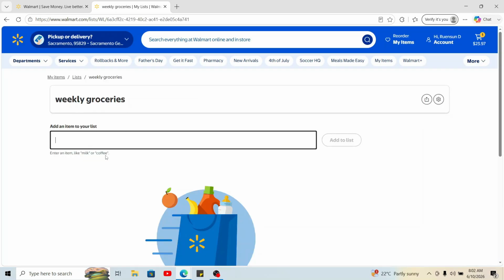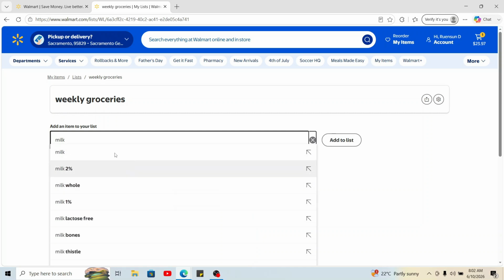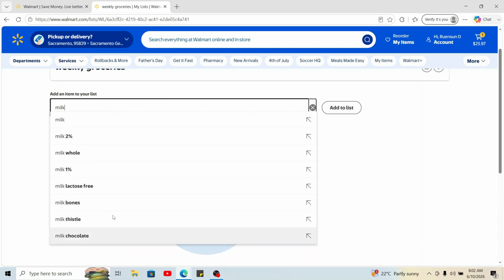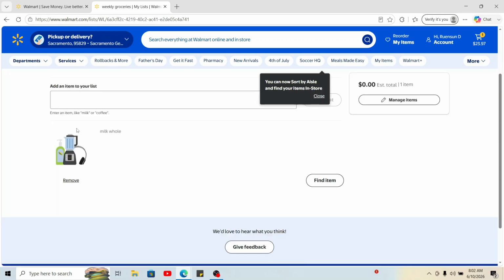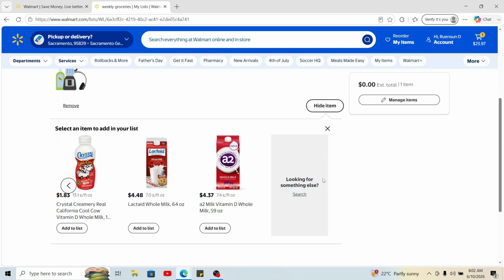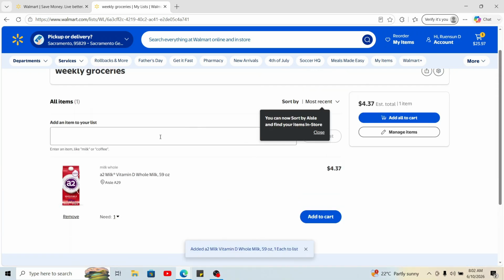Now, search for the item in the search bar, and from the search results, select the type of item you want. Once you find the item, click on Find Item, and all the items similar to your search will be displayed. Now, if you want to add the item to your list, click on Add to List, and you have added an item to your new shopping list.